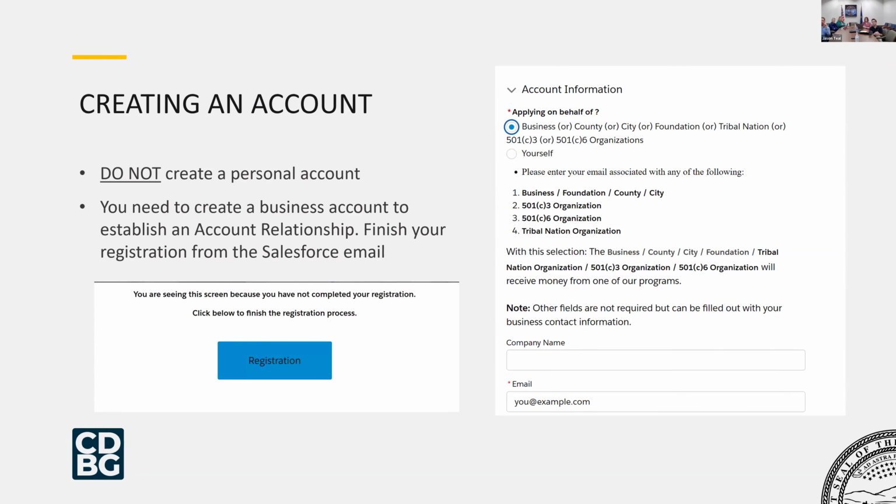Let me pause and address the chat here. So can we use our existing account or do we need to create a new account? From Rosemary, your existing account should work, from what I understand. We're just changing the interface for the actual application. So you shouldn't have to update any of the actual account information if you already have one established.